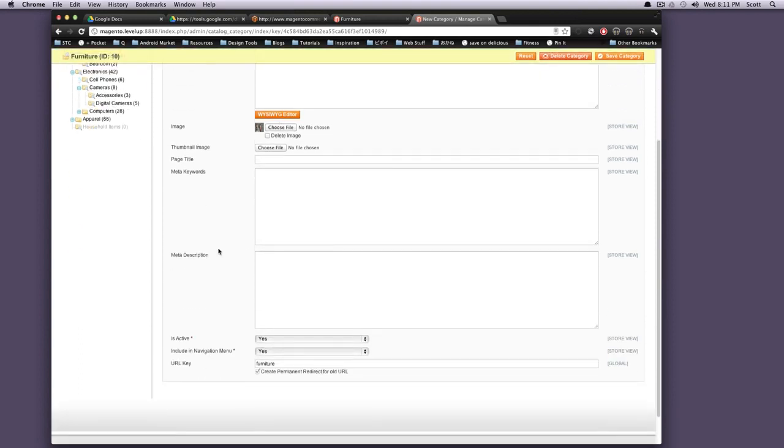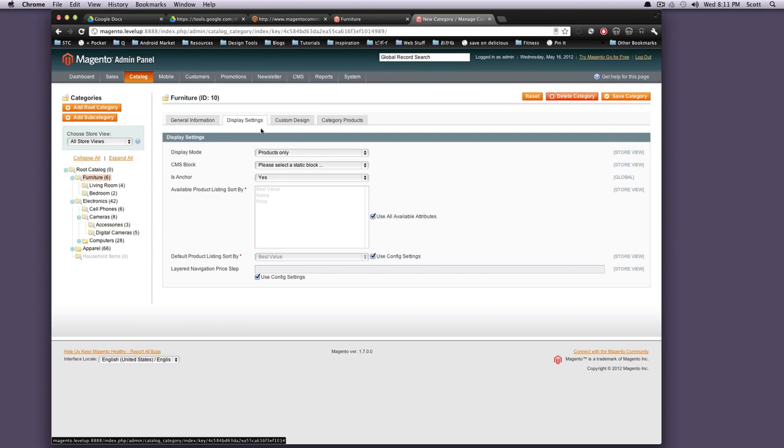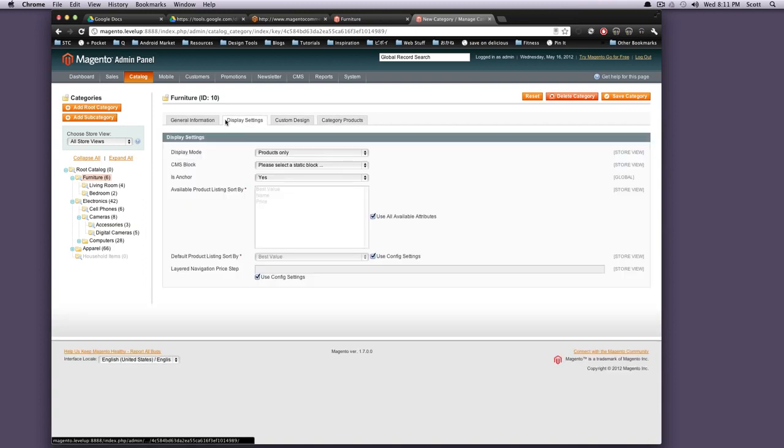You can give a description, some meta description stuff. Under display settings, you can say what it shows: custom design, category products. You can change all this stuff. It's really nice and cool. Every single one of your categories can look completely different if you so choose.